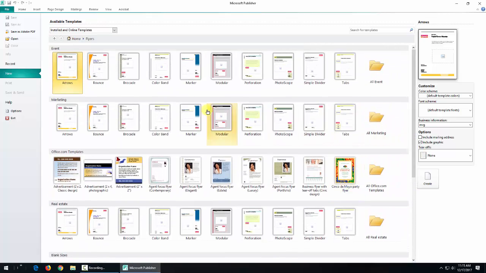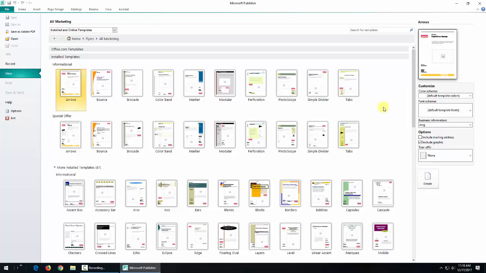But special offer is not an event like a birthday party or something. If you click on event, you'll see things for birthday parties and garage sales and all that. So Microsoft Publisher is good for business, but it's also fun and usable for just home personal stuff. But we're actually doing a business thing, so it's a marketing thing. So I'm going to click this folder for marketing, and I get a whole lot more opening up.